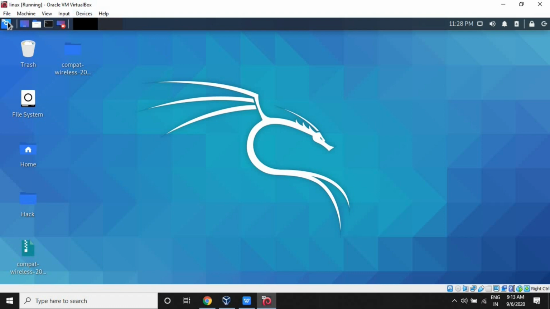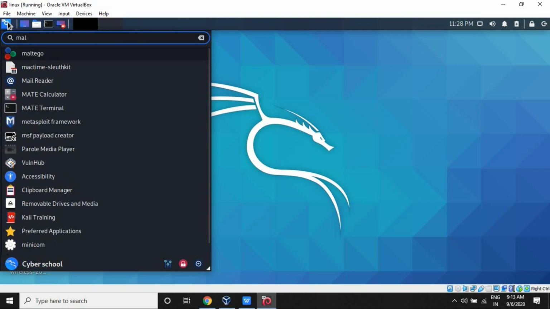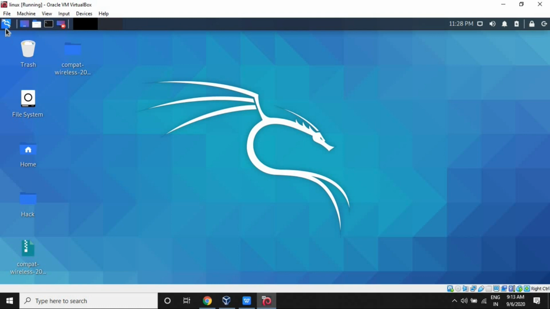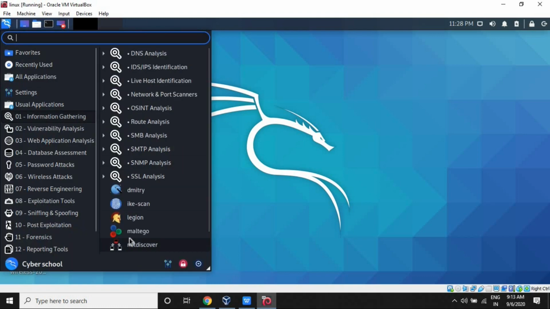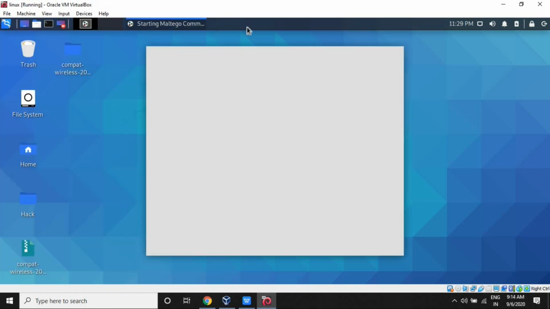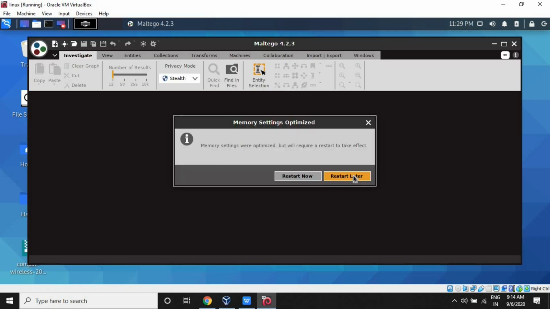Once you open Kali Linux, type Maltego and you will see Maltego available in your Kali Linux. You can search with the help of the search bar, or you can go to this menu and go to Information Gathering. Then you can see Maltego exists here. Click on this, then our Maltego will open in this way. This is mainly used to gather information about different targets which are available online. Now here I'll do restart later.